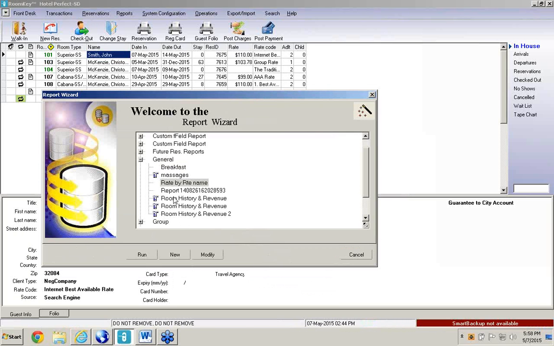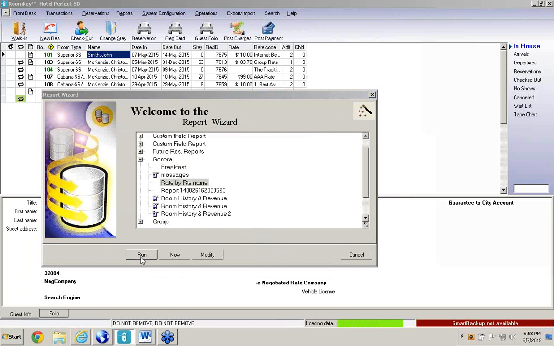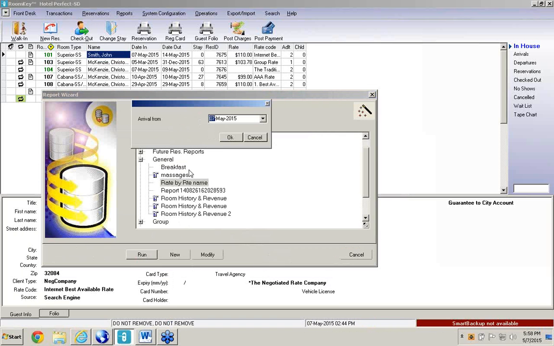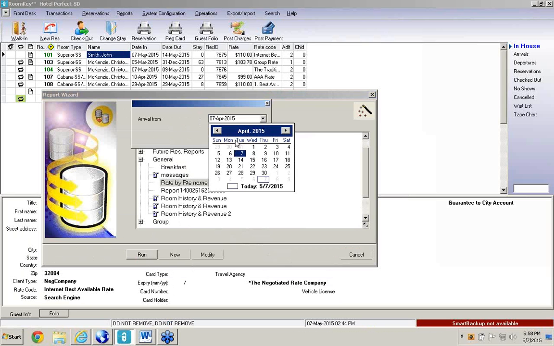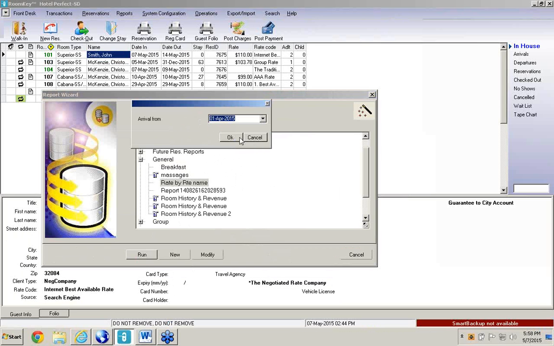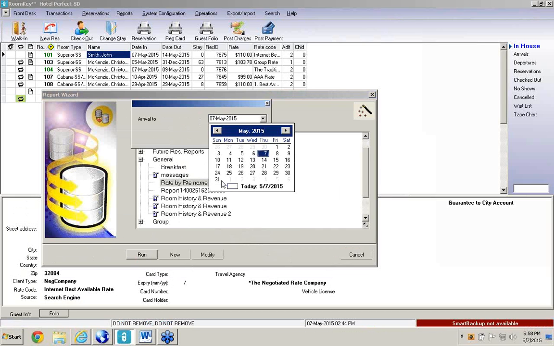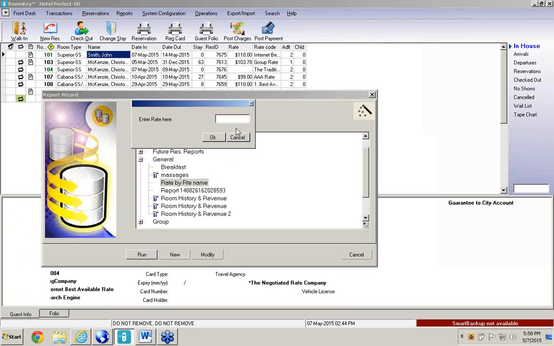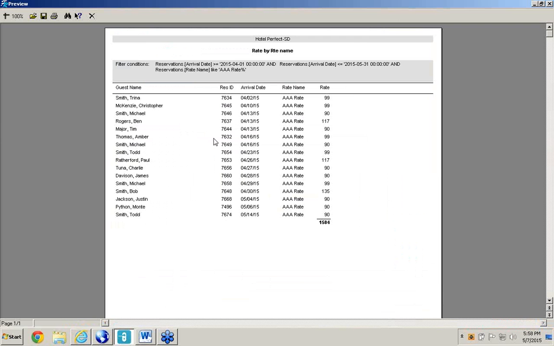And let's go back in and run that report. So now I can type arrival from, let's do April the 1st to May the 30th. And now my AAA rate. And this must match with what your rate is called. So now here it shows me all my AAA. It's counting up my revenue for me.